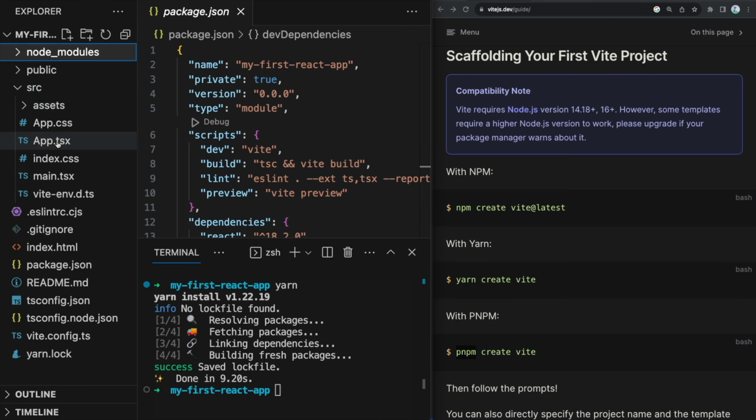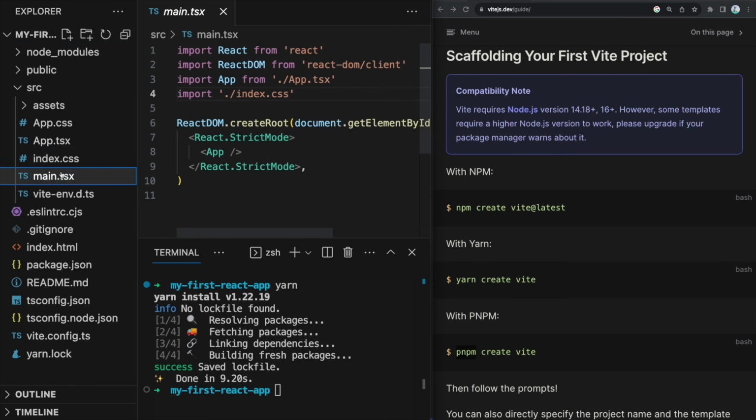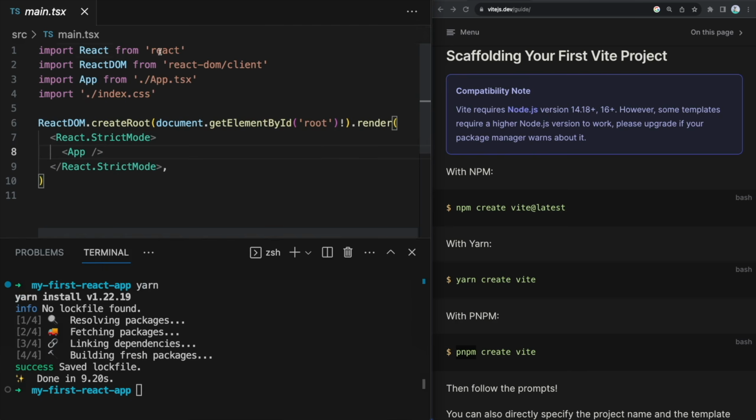If I go back now to my App.tsx or my main.tsx, you are going to see that we don't have those errors anymore, because we have installed React, React DOM client, all these dependencies, so that we don't have any errors. Okay, so now let's run this project. We saw that the command to run this project is yarn dev.